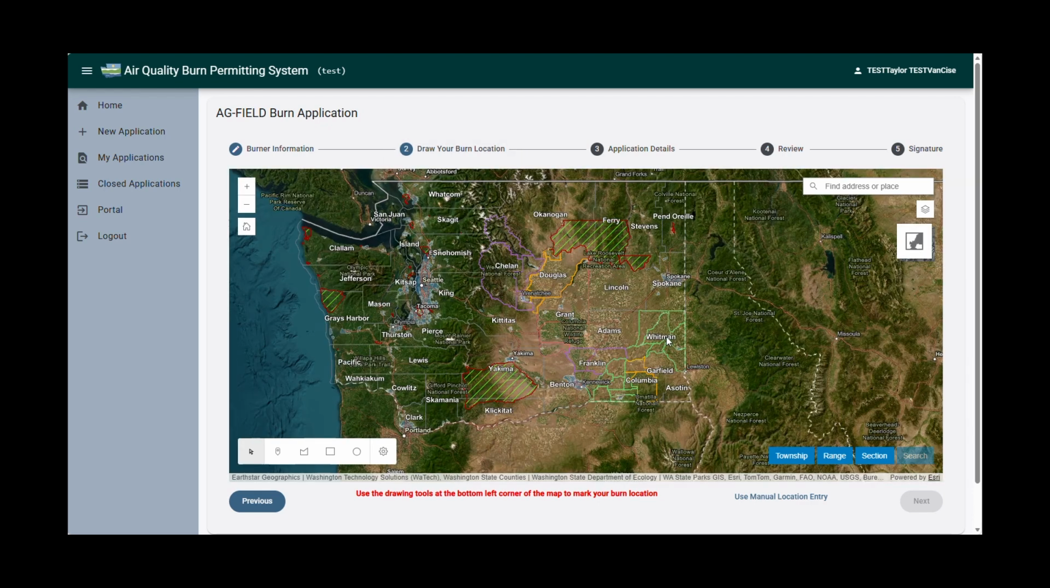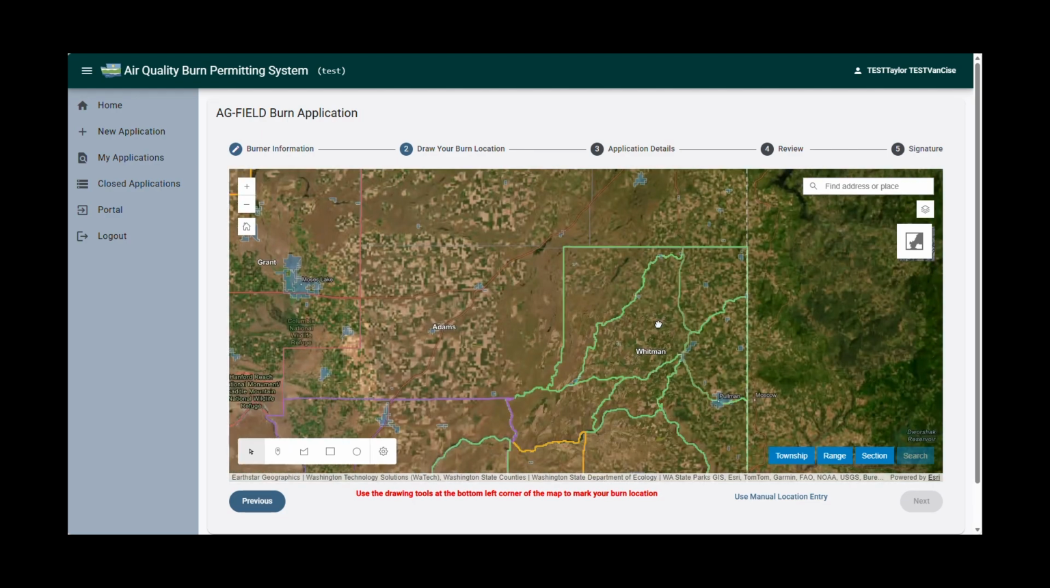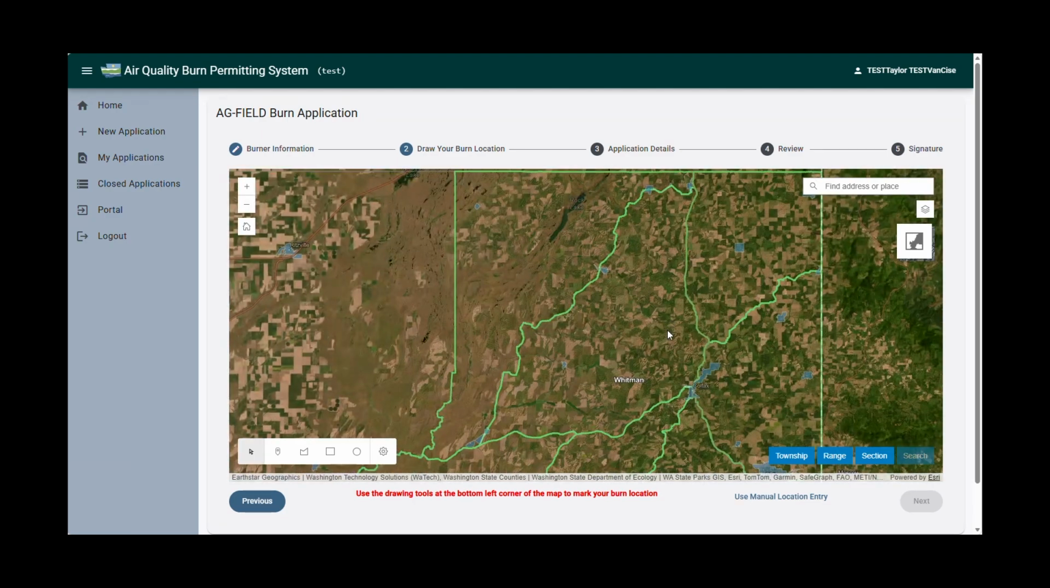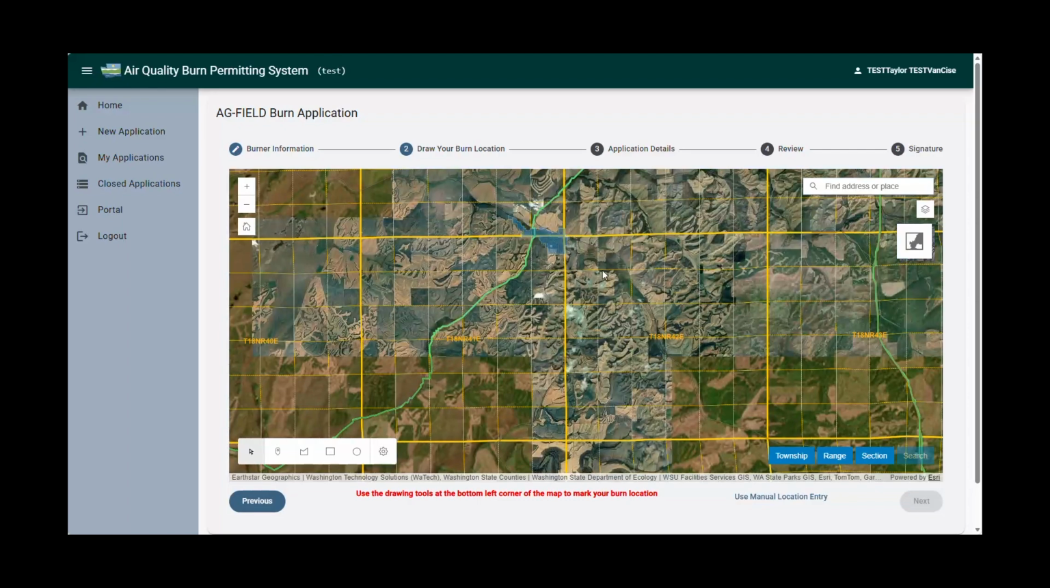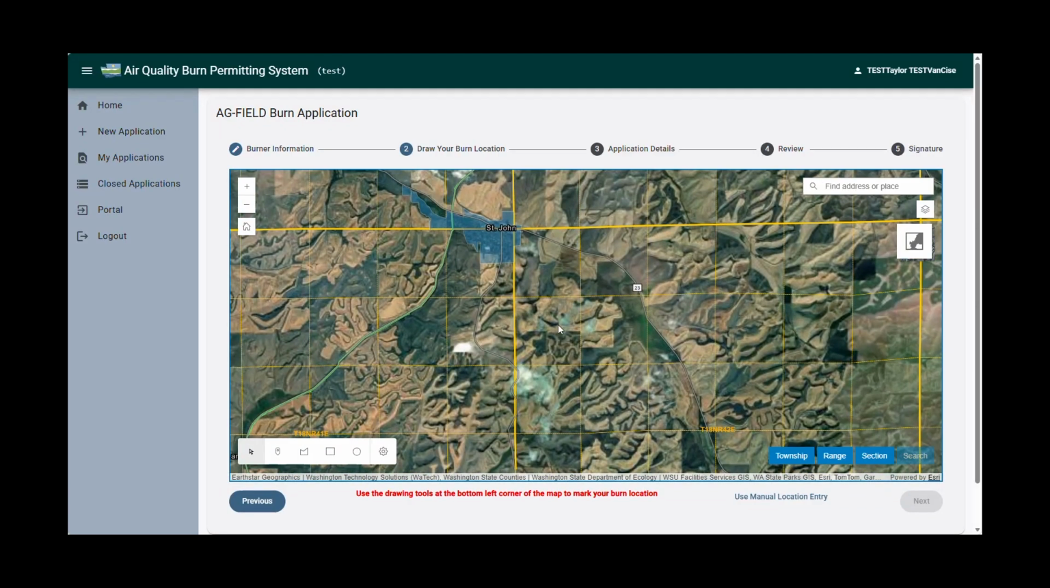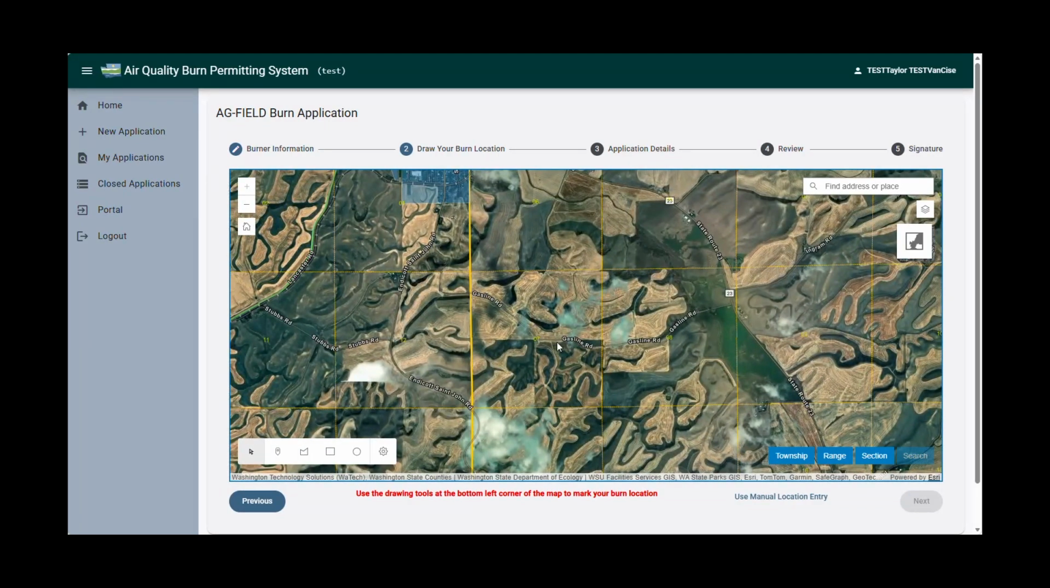All right, let's say I'm on the Palouse. Maybe I'm south of St. John. I'll zoom in here on the map and find my property and draw the approximate area that I intend to burn. We'll say it's somewhere off of, what is this? Looks like Gas Line Road. Using the circle drawing tool, I'm going to mark my area on the map, double check my work, and then I'll be able to move on to my next step.